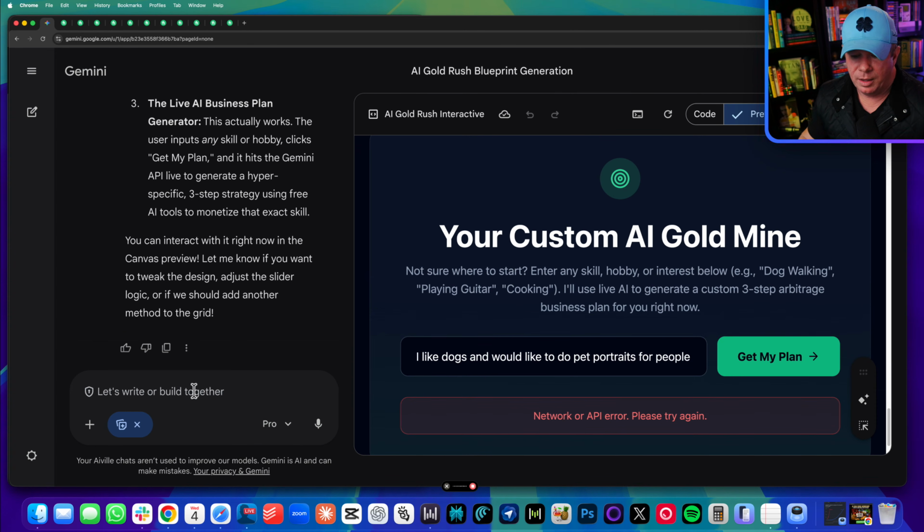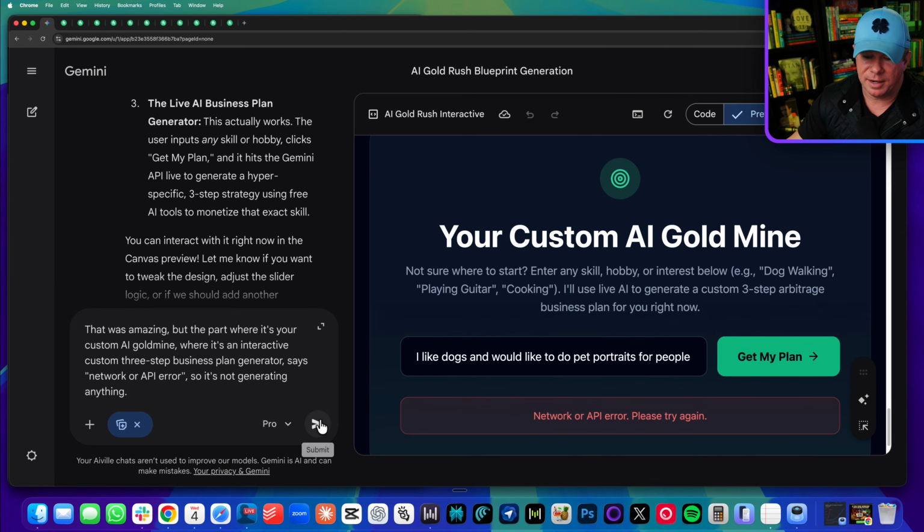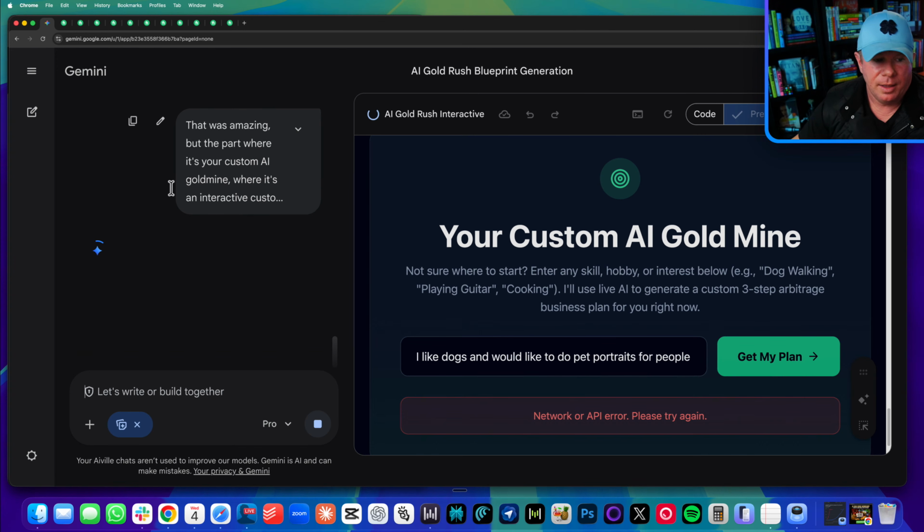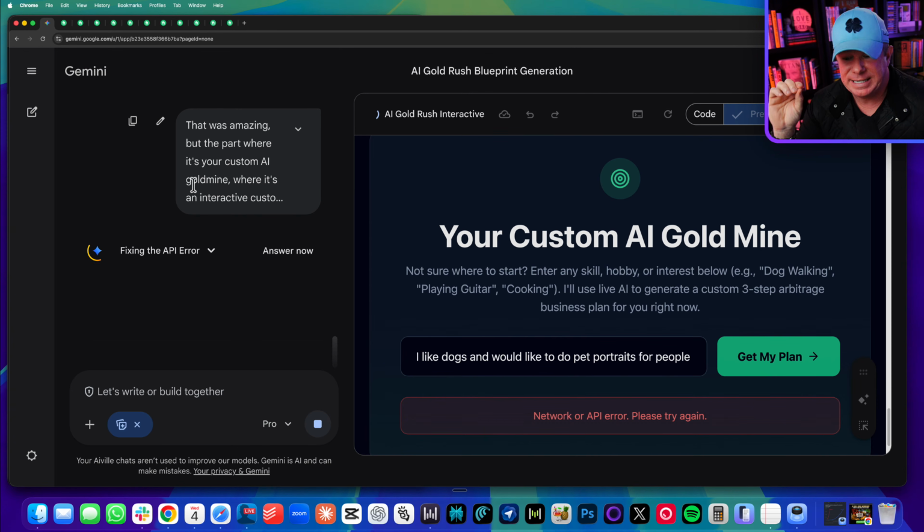Okay. That was amazing. But the part where it's your custom AI gold mine, where it's an interactive custom 3-step business plan generator, says network or API error. So it's not generating anything. Okay. So I'm just telling it, hey, you kind of screwed up here for a second. And then I'm wondering if it's going to identify the error, fix it, and redo the code and all that kind of stuff. And we're going to find out if it did that or not.